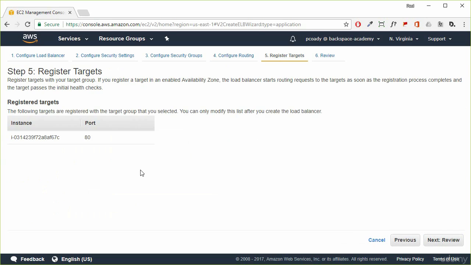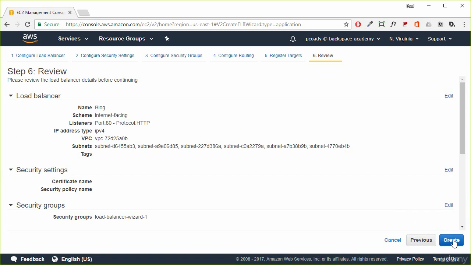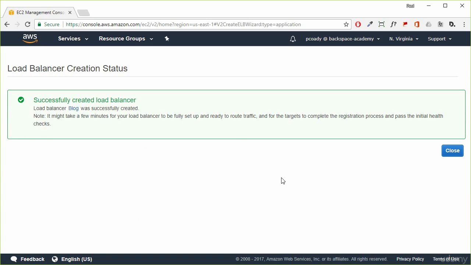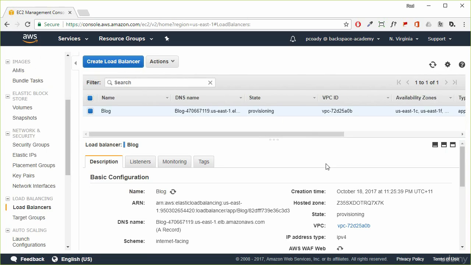And register targets, and we can see we've already got an instance there that we've registered before with that target group anyway. We review, and then we can create. So now we've created our load balancer, and we've got a default route so that when something comes through, it can go straight through to that WordPress site, but we haven't got it set up to handle requests to our store, to our Magento site.